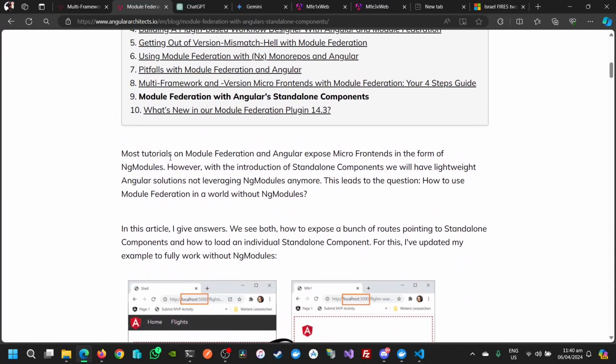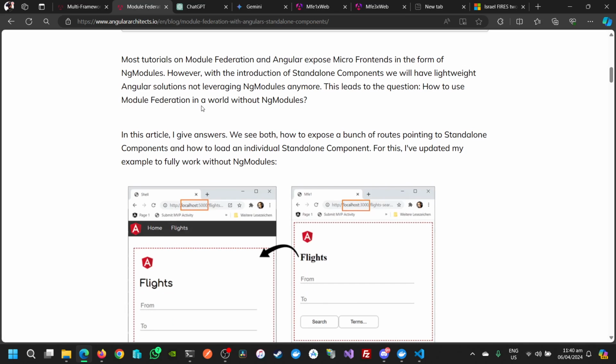Okay, most tutorials on module federation and Angular expose microfrontends in the form of NgModules. However, the introduction of standalone components will have lightweight Angular solutions not leveraging NgModules anymore. This leads to the question, how to use module federation in a world without NgModules. In this article, I give answers. We see both how to expose a bunch of routes pointing to standalone components and how to load an individual standalone component. For this, this is the one that we're interested in.